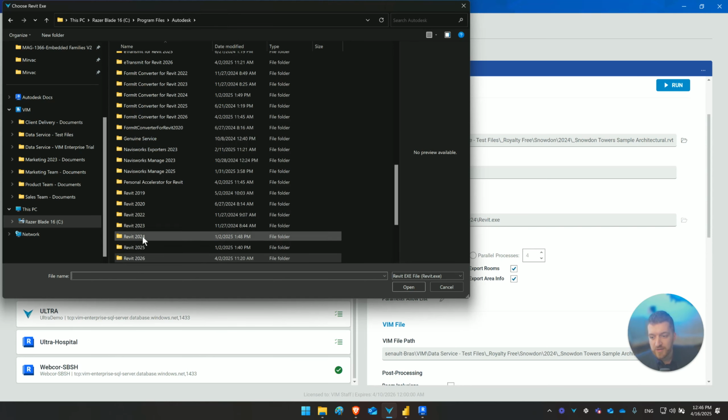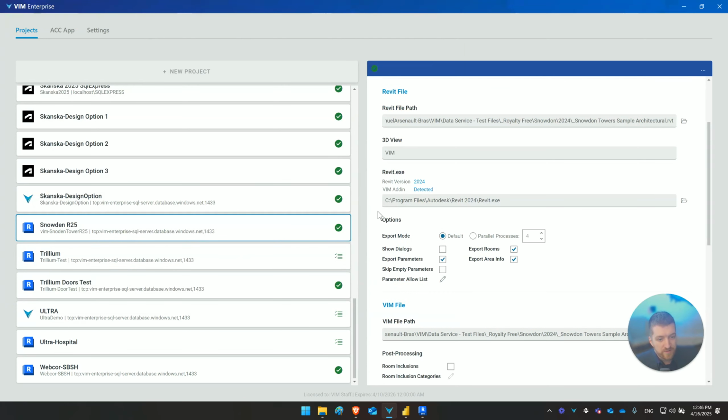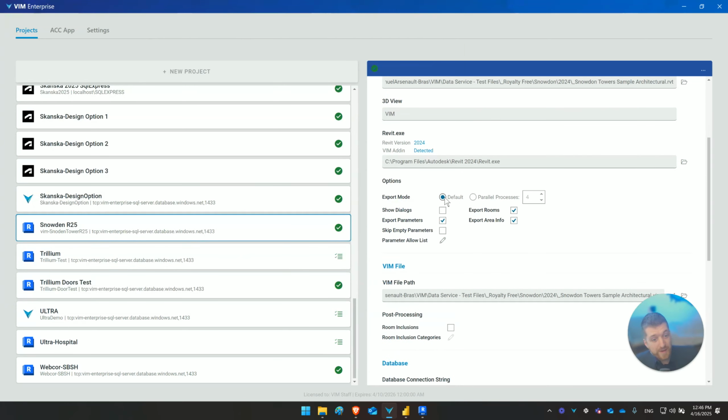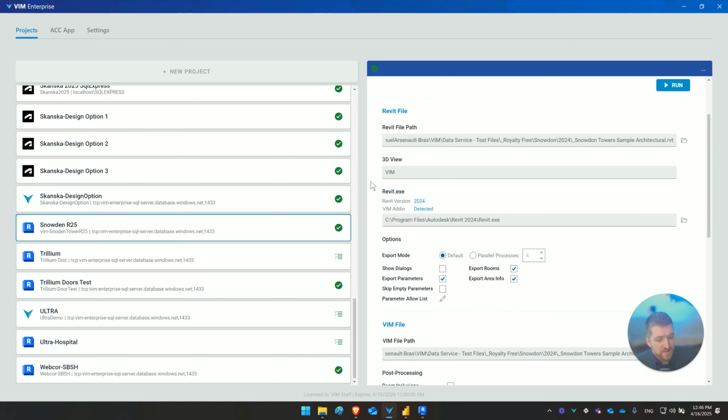I can go back, go to 2024 and click on revit.exe. And I've already got my first three fields. Right now, it's actually quite a small project. If we look at the export time, it's about 9 minutes, and we are exporting in default mode.